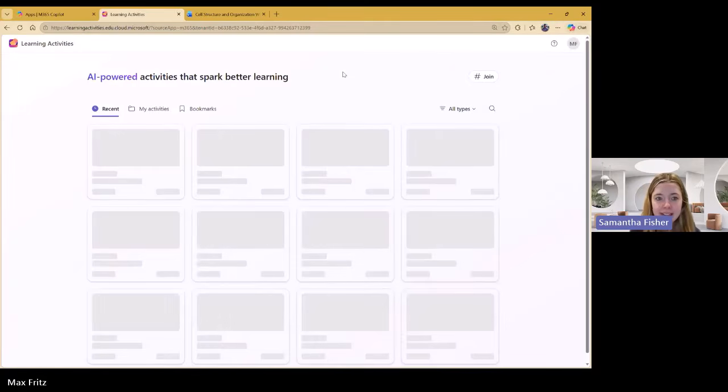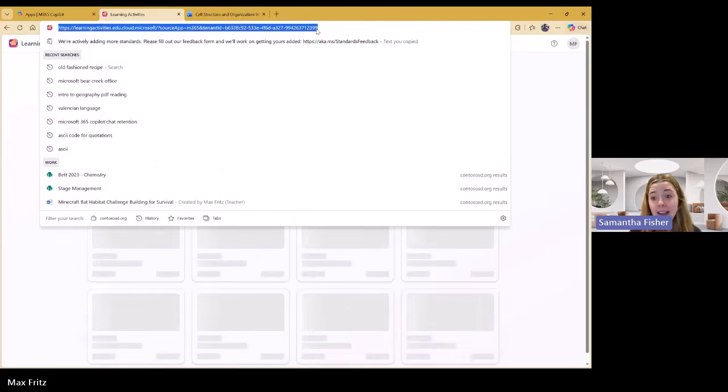They will have that same experience. They can go to all apps and go to learning activities. They can also bookmark the URL once they've gone to it for the first time, but it is available in that list. And also it's available.